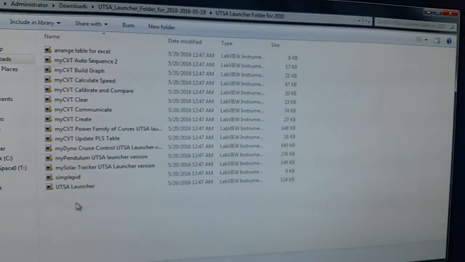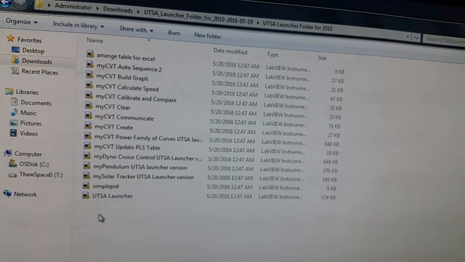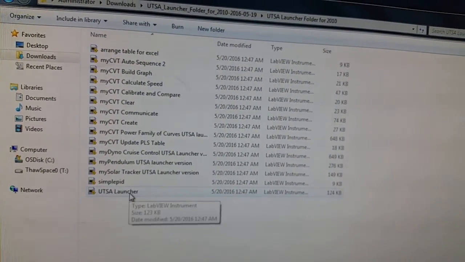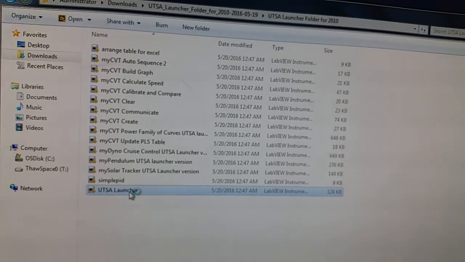So we've got these files here. And what we're going to launch up is actually the bottom one, UTSA Launcher. You double click that.